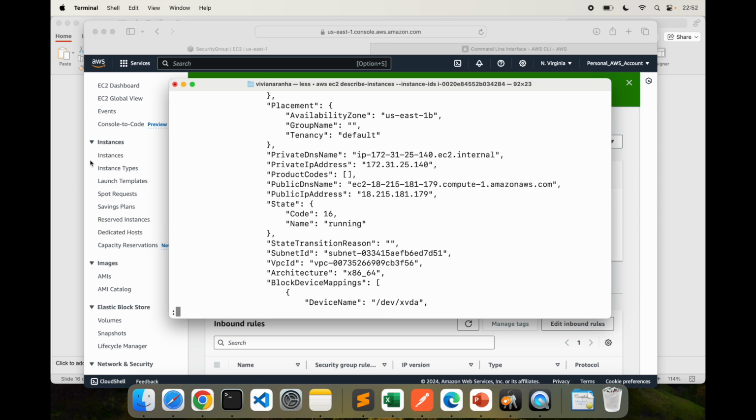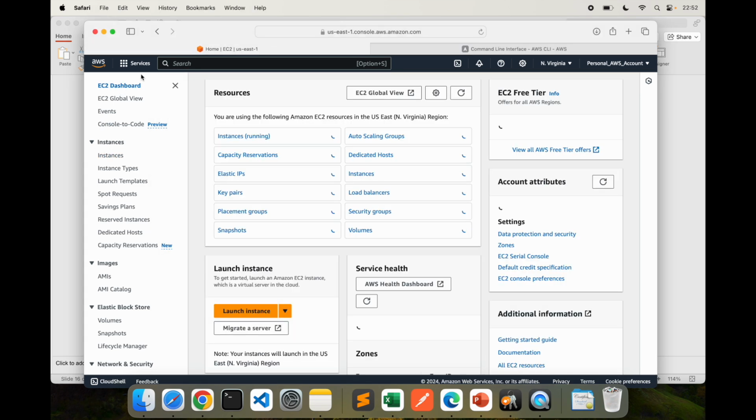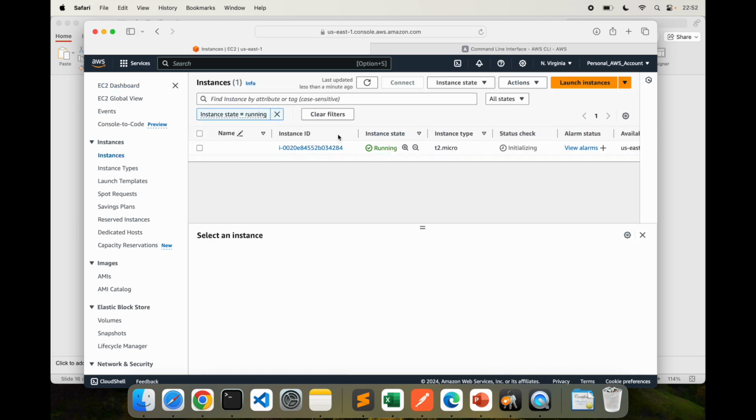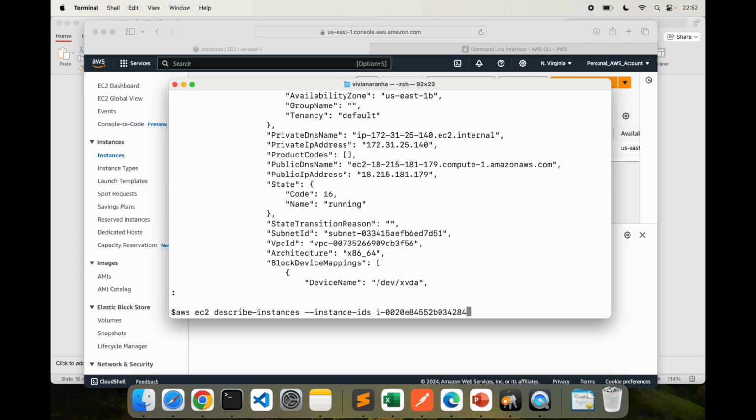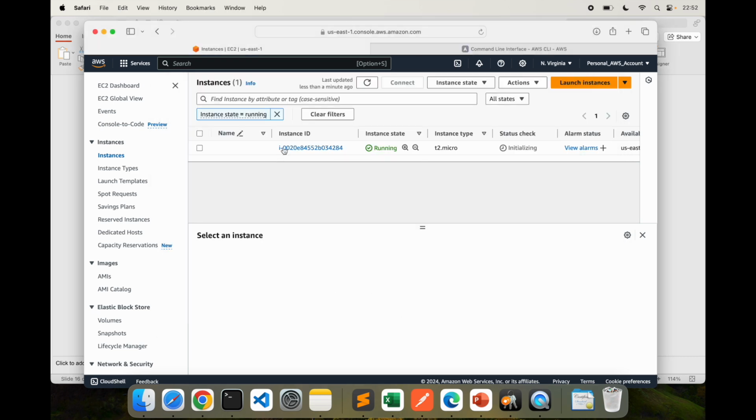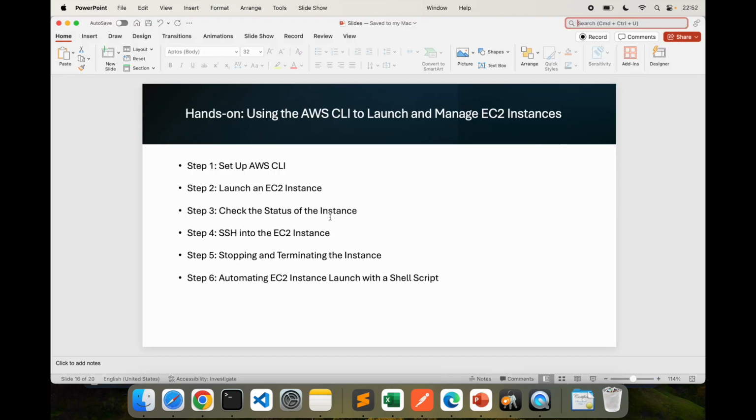I can always go to the EC2 dashboard and look at my instances, and if you see this one, I0020, this is the one that is running right now. That's the only one that I have because I've deleted everything before. So now you've successfully created an EC2 instance using AWS CLI, and you have also checked the status of the instance. Next, SSH into the EC2 instance.